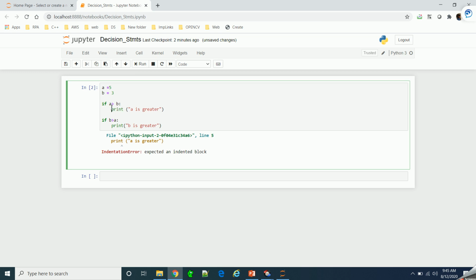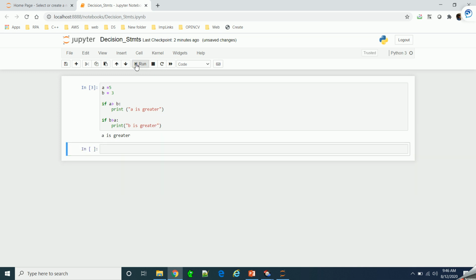Okay, so now you see it is indented properly. In Python, whenever you're writing a script like this, you have to indent your code properly, otherwise you will get an error like this. Now if you run this, it will give the proper output.